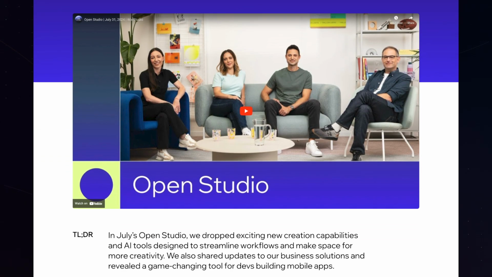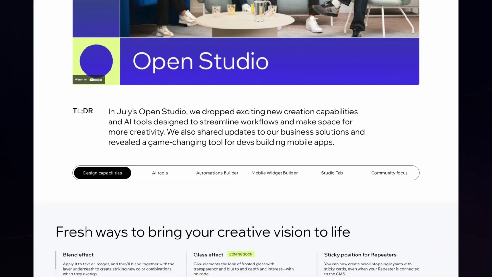I've had access to some of these features maybe through the beta program for a little while now. But if you want to check out everything that they announced, then I'll leave a link in the description to a page where they kind of summarize everything that they announced, or you can even just watch the Open Studio event if you missed it.